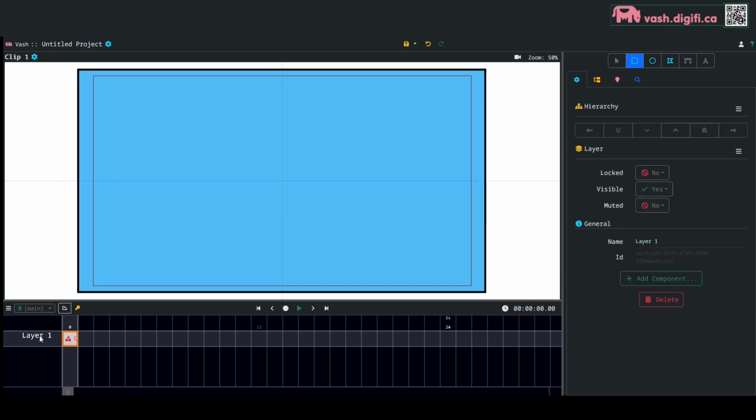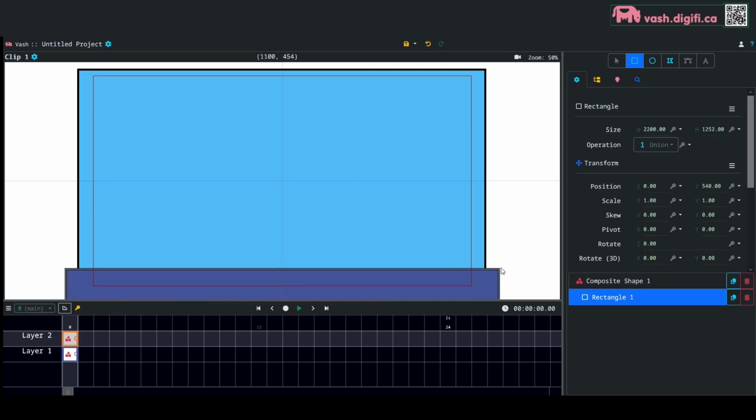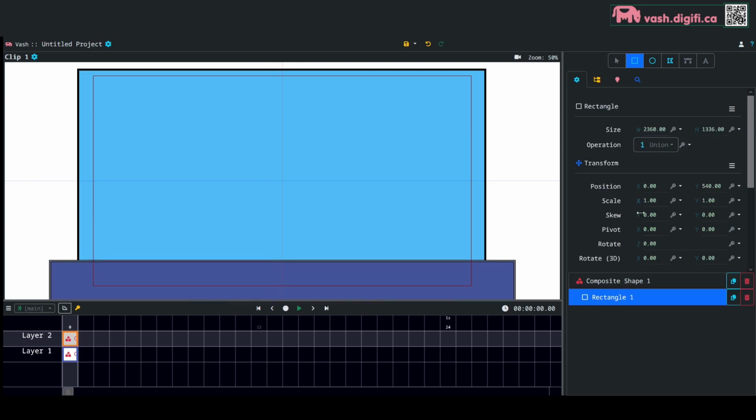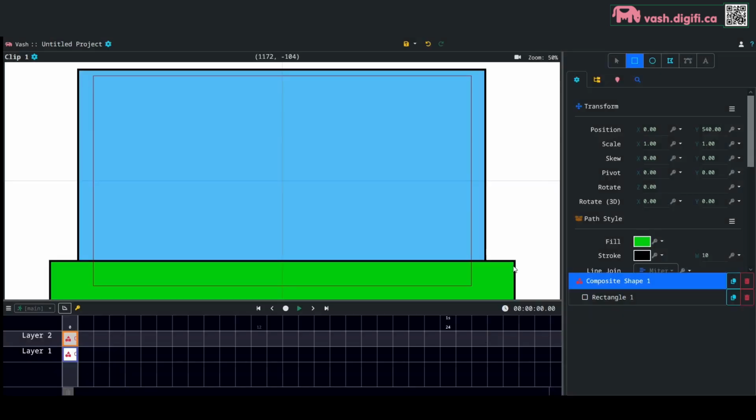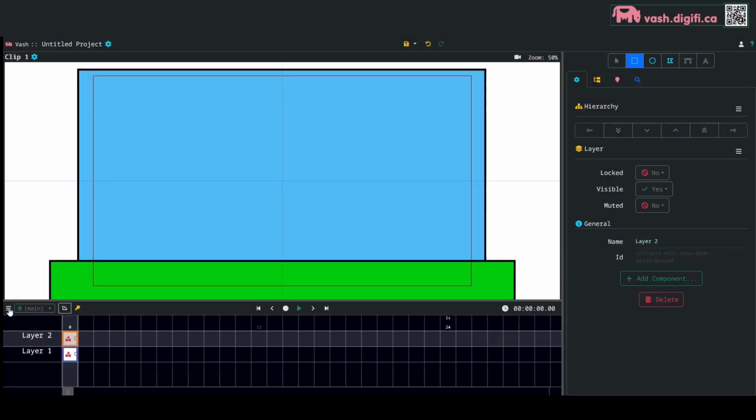Now I can either use Control-L in the timeline, or I can drop down this menu and add a layer. I'm going to now add our grass as another rectangle down here at the bottom. And I'm going to select its composite shape, change its color to a lovely green. There's my grass. And then I'm going to add yet another layer to create the object.